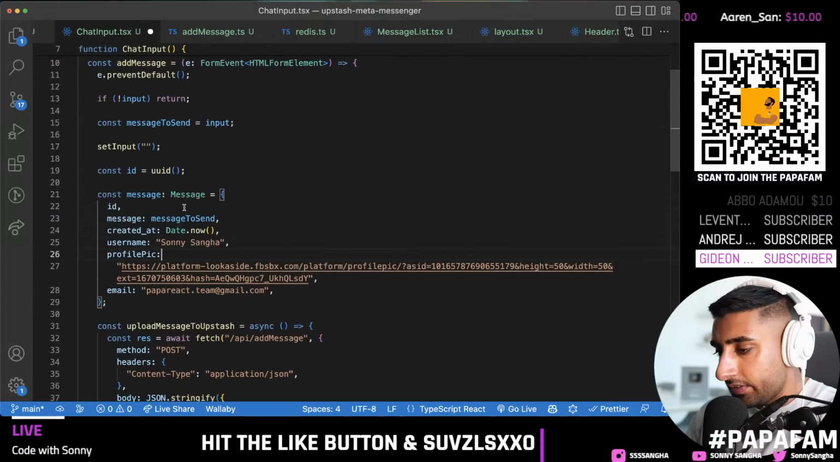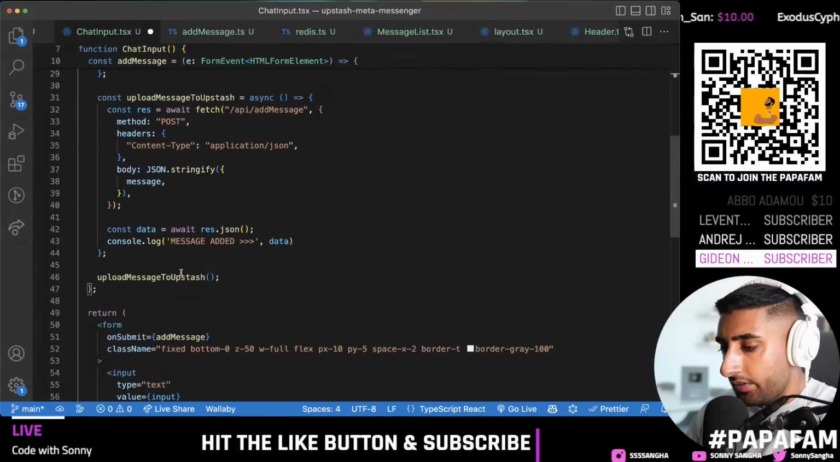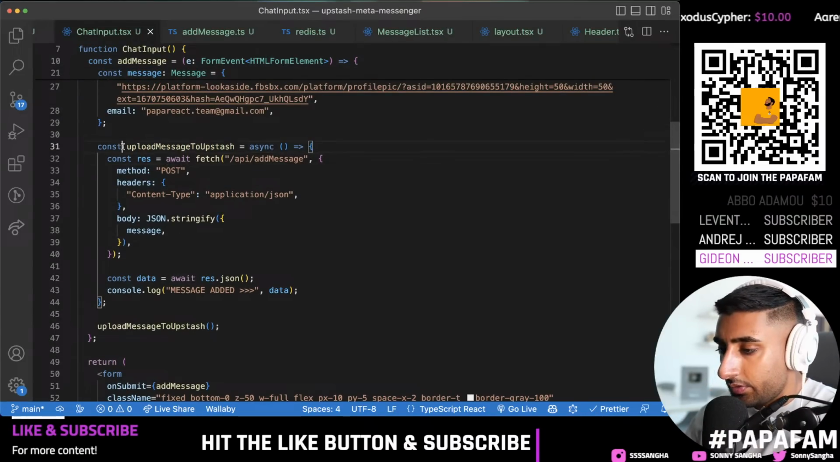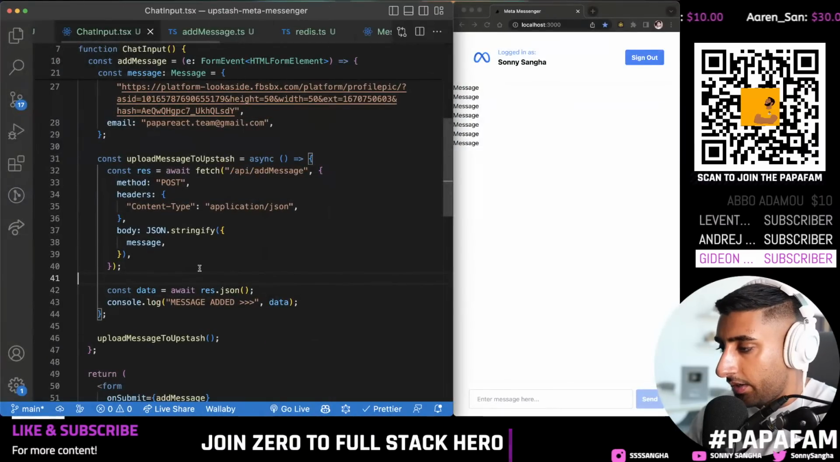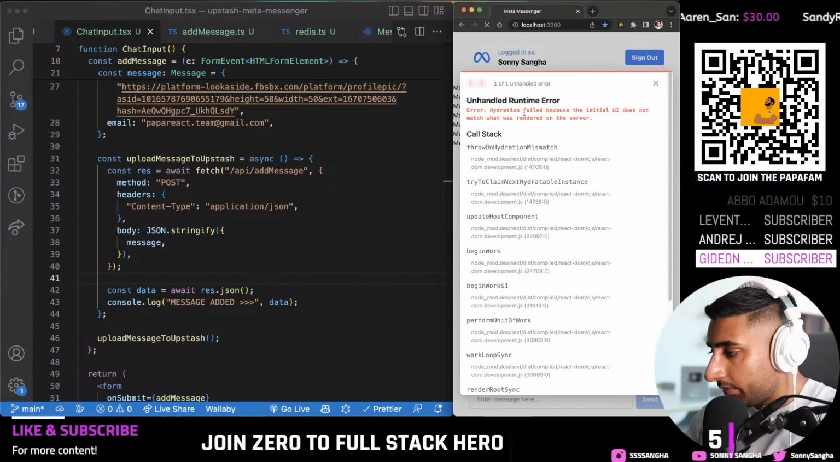So now what we have is inside of our add message function, I am calling our inner function, upload message to Upstash. And yes, you can refactor that out if you like. It's completely up to you. I would probably refactor this out in production, so you could definitely do that. Okay, so let's go ahead and do this. Let's refresh. And sometimes we're going to get this error.